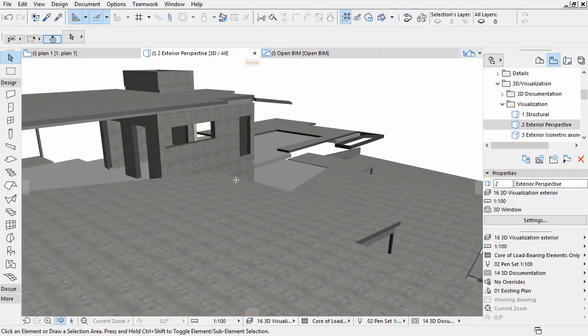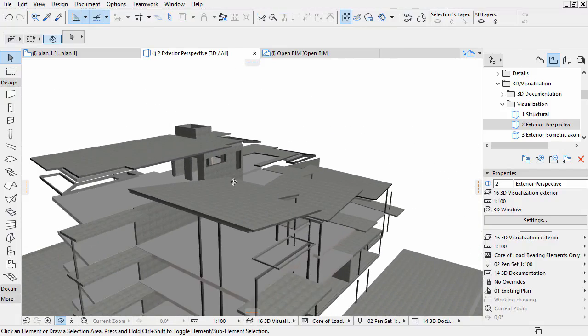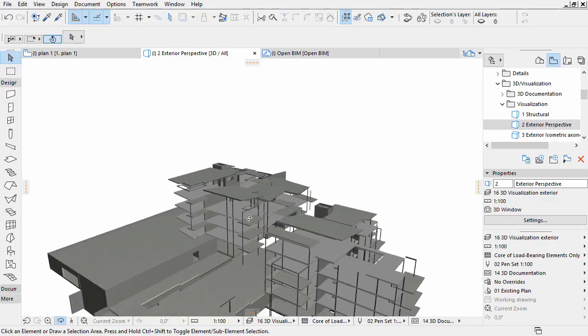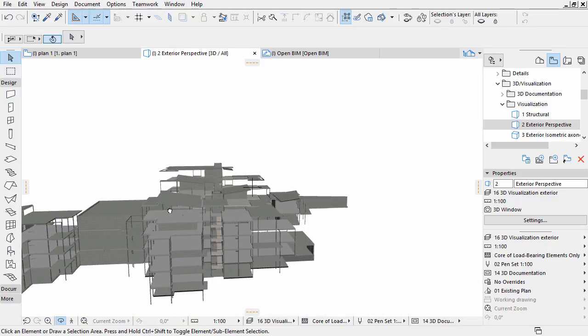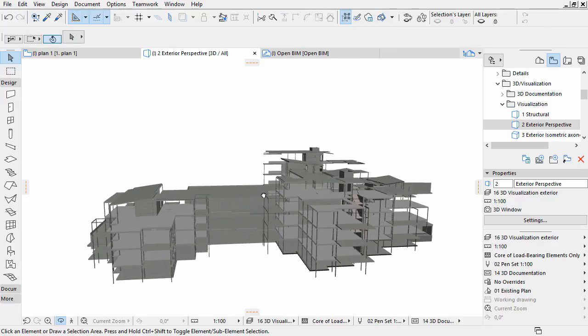To summarize, all elements in the architectural project model must be appropriately classified. This enables us to filter the architectural model and display only those elements that are necessary for the receiving party. In our case, only the structural load-bearing elements are displayed, and now we will export this in IFC file format for the structural engineers.